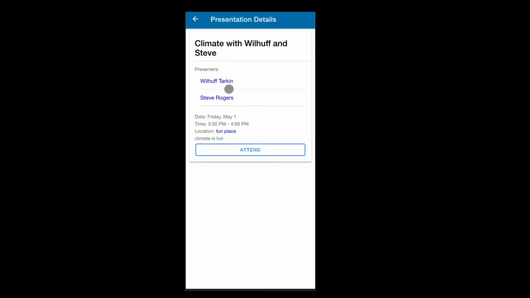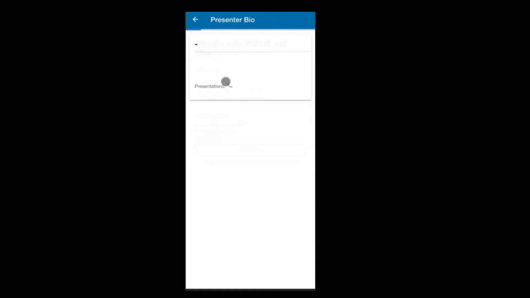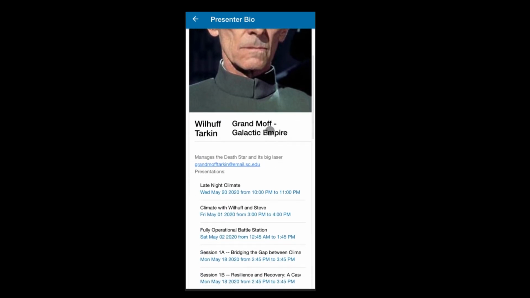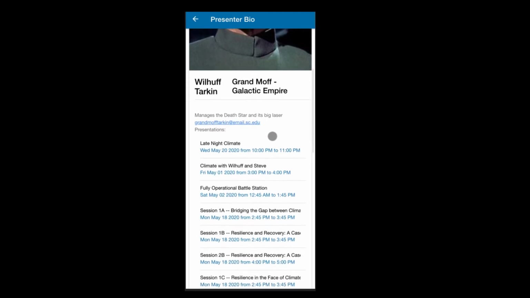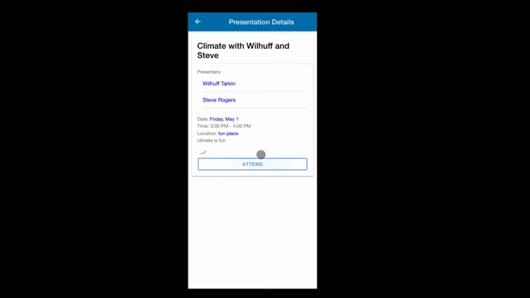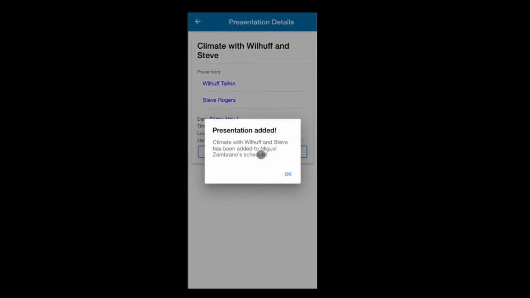Pressing on the name of any of the presenters for a presentation will take you to a presenter bio page. This page displays a photo that the presenter uploaded of themselves, a short description of their career, where they work, their email address, and a list of all future presentations that they are a presenter for. Just like with the presentations page, you can press on any presentation in the list and it will take you to an identical presentation details page for the presentation you pressed.